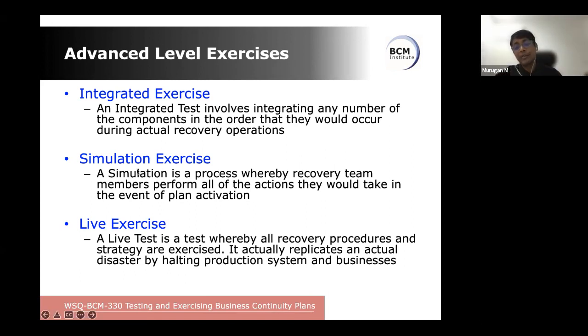All these things will take place. But do we really do it live in Malaysia? No. We will always do it on a Saturday and Sunday because we don't want to create another disaster. Right? So your simulation can be done on Saturday or Sunday on a larger scale, which is very similar to live exercises. So for the advanced level exercise, there are 3. When I say integrated, it also means that you can actually call all your dependencies and exercise the plans that you have created.